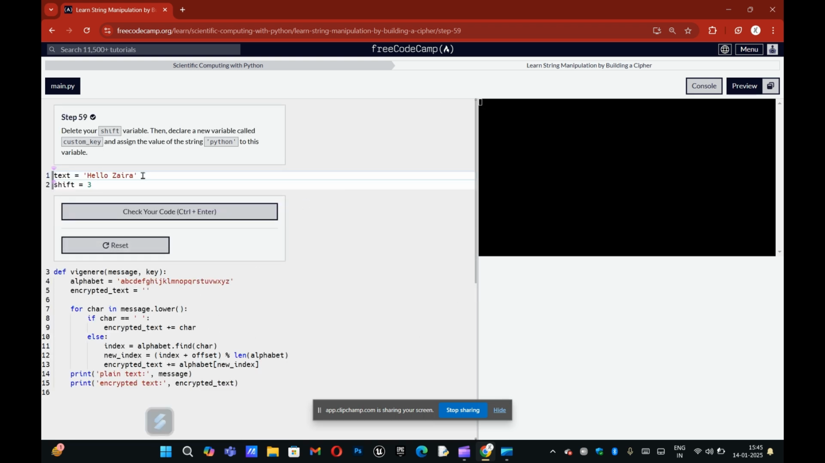Okay, leave it. Like I told you at the beginning of the first episode, there is something called a custom key, and now we're going to assign the value Python. So we are just going to delete the shift variable and add a custom key, which will be much more complex, in simple terms.